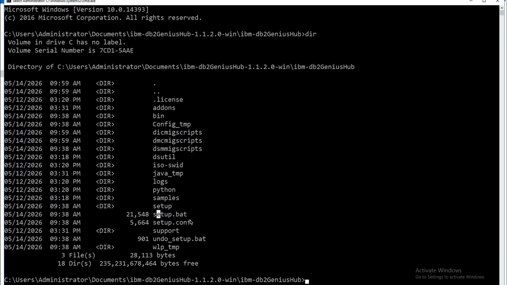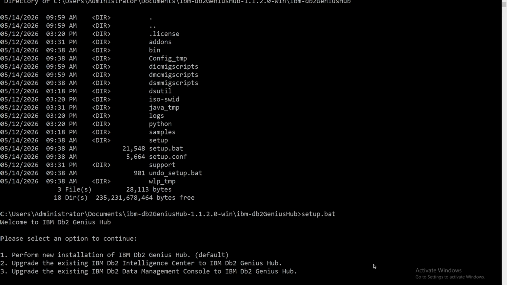Run that file. You can run it by directly calling setup.bat and pressing enter. Now we can see the welcome message. Welcome to IBM DB2 Genius Hub.